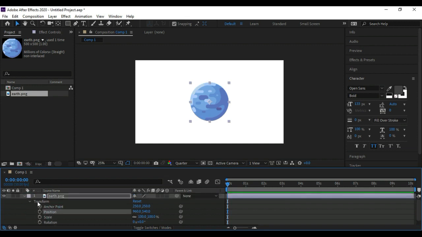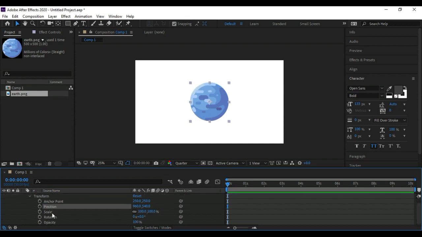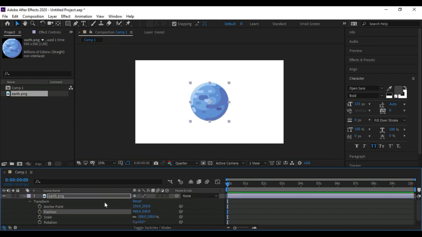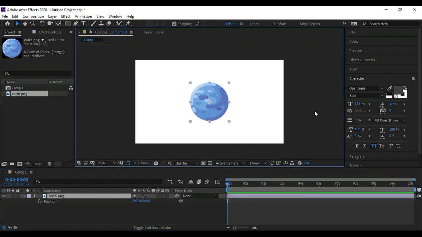Everything will be under the Transform section, so you can always remember that. Now as you can see, it is in the middle of this section, and the property is 960 and 540 along the respective axes. So in order to make it less confusing, I will press P and only get this. Now it only brings up position and its values, so it is less difficult.